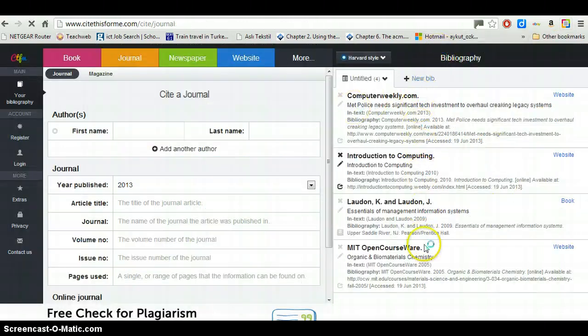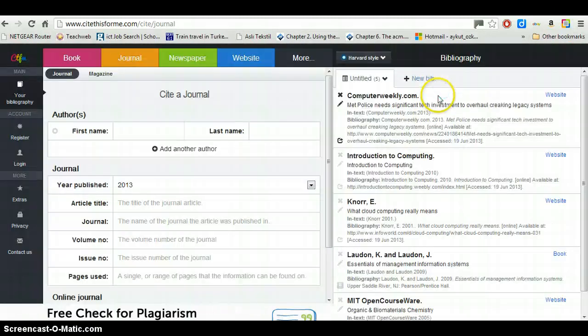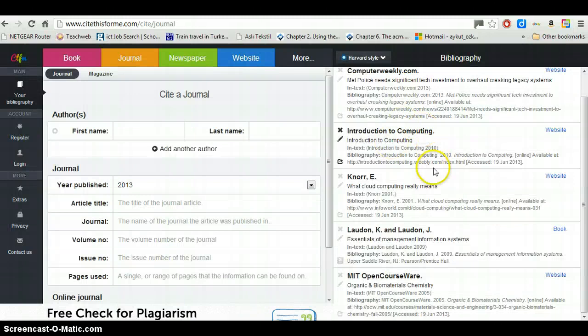If you look at my bibliography page here, it will save all my references for a week for free. After that time period, these references will be deleted. But does it mean they will be lost? No, it doesn't mean they will be lost. I can copy them anytime by clicking here, download, or I could individually select copy.